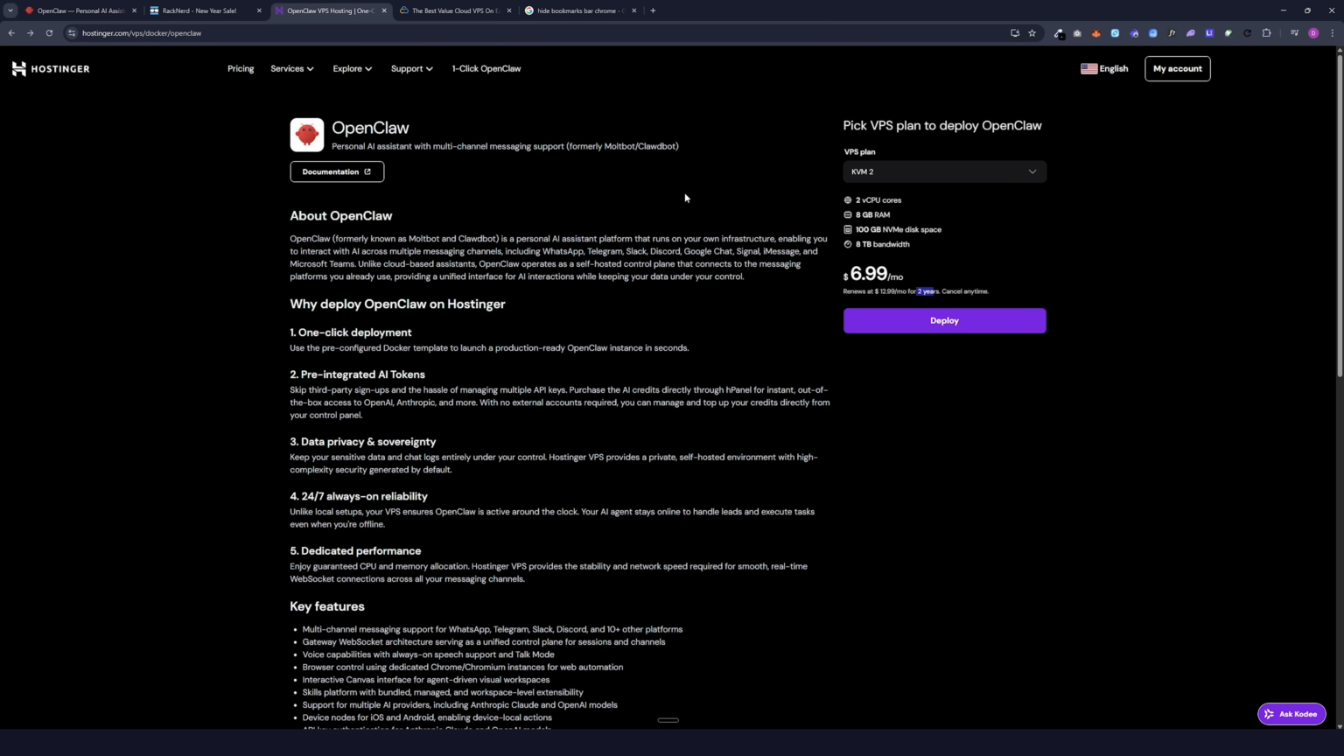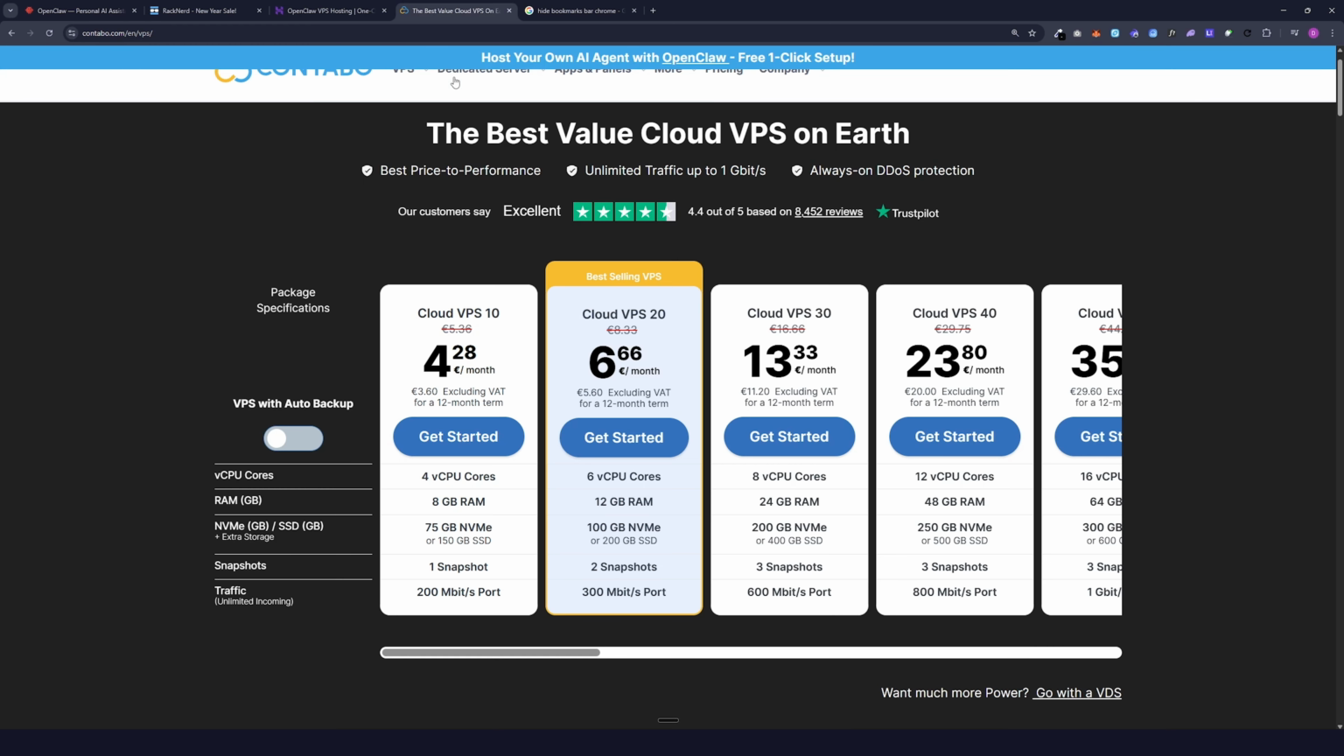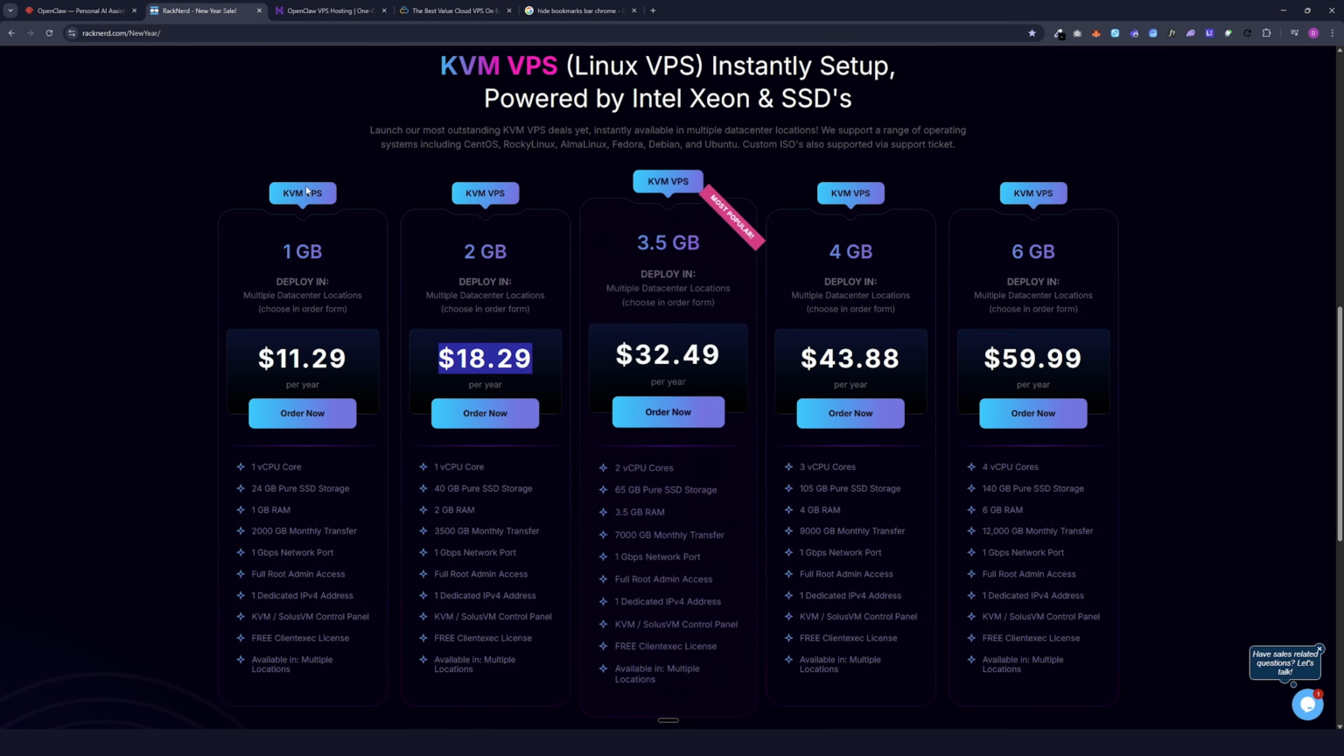The advantage with Hostinger is that they do have a dedicated user interface for you to put in your API keys and stuff like that. That's not what is available with Contabo, but the setup is also very easy. So in my opinion, I would rather go with Contabo than to go with Hostinger, but the choice is yours. In today's video, we're going to focus on the RackNet approach.